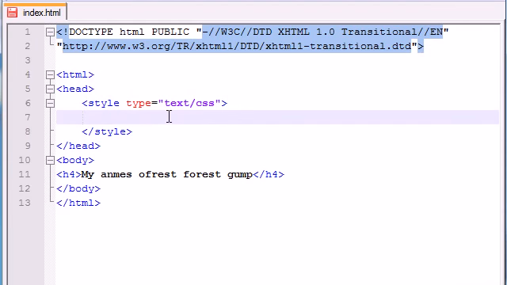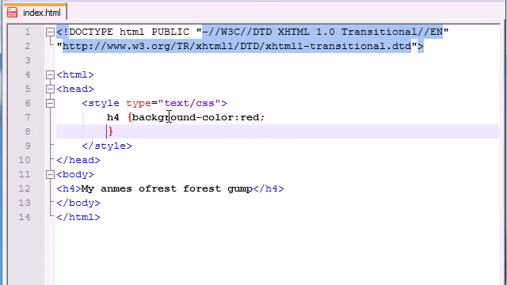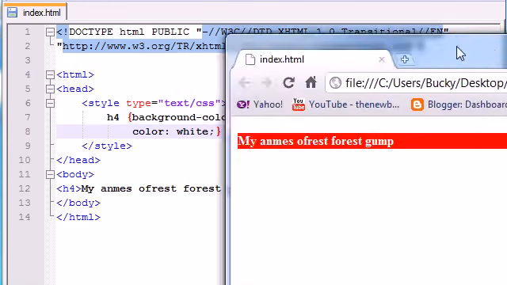So let's go ahead and actually I want to give this a pretty cool color scheme. So let's make the background red and the text white. I always like that color scheme. So background color red and the color of the text, which is color white. So let's go ahead and save this and see what we got.